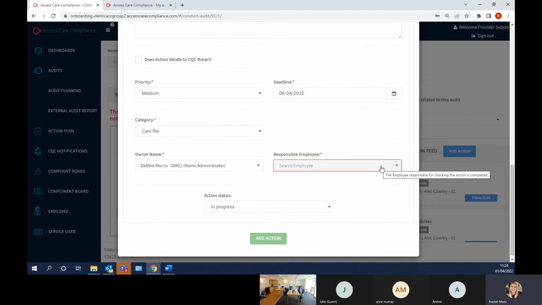On the right hand side, we've got responsible employee, and we refer to the responsible employee as the validator. So it's basically going to be the person that is responsible for checking off that the action has been completed correctly. So typically I'd say the responsible employee should be the action owner's manager, but the action owner and the responsible employee can be the same person if needs be.